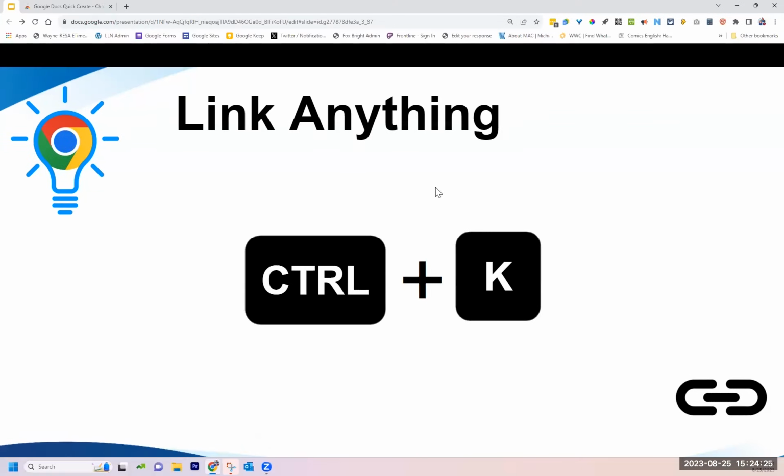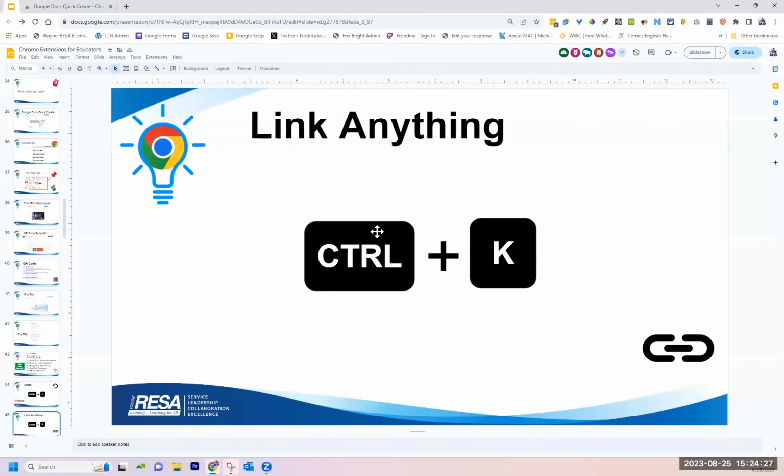And it doesn't need to be text. For example, if I wanted to hyperlink this control button and I push Control K, you can see it opens up something that allows me to paste a link. So Control K is really helpful. If you're in Google, you can also link it to a specific slide, which is also very nice.